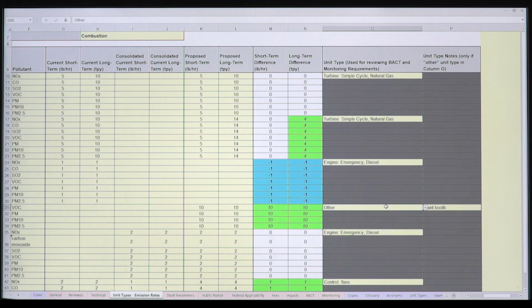You may recall we selected that we are located at a combustion site. Paint booths at combustion sites are not very common, so it's not in the common list of unit types. I have the option to instead select Other and then to type in my own unit type. Please clearly define the unit type, such as here, calling it a paint booth. This unit type name is carried forward onto the BACT and monitoring sheet, so it's important to know what we're applying BACT to.